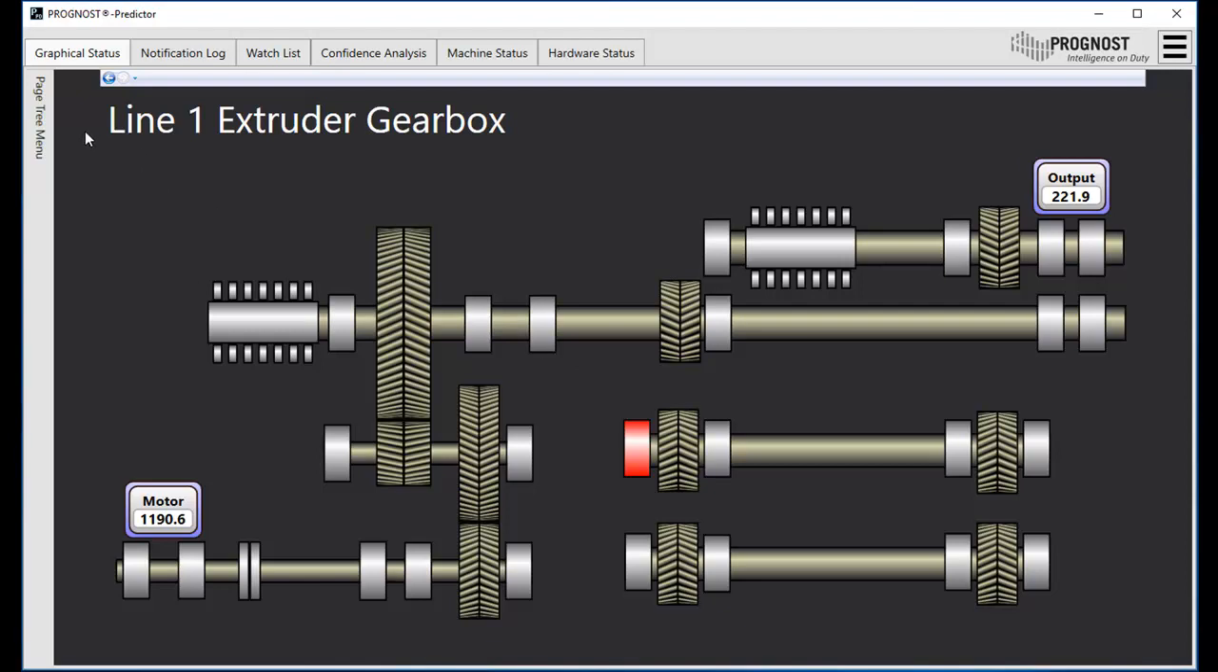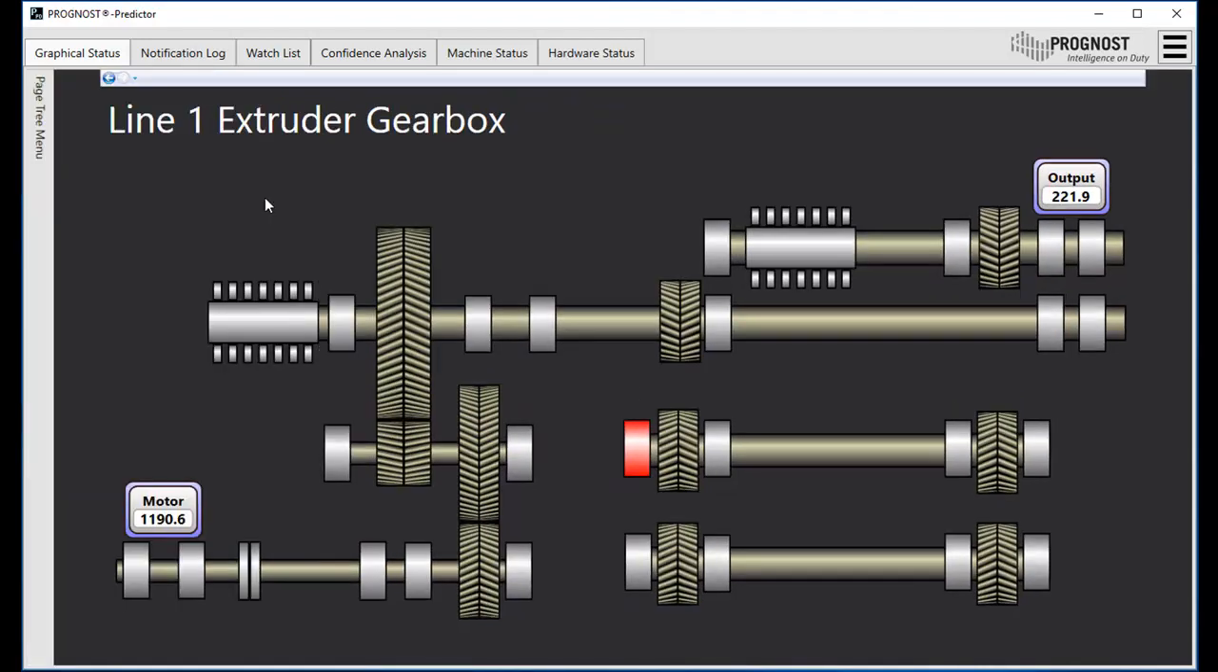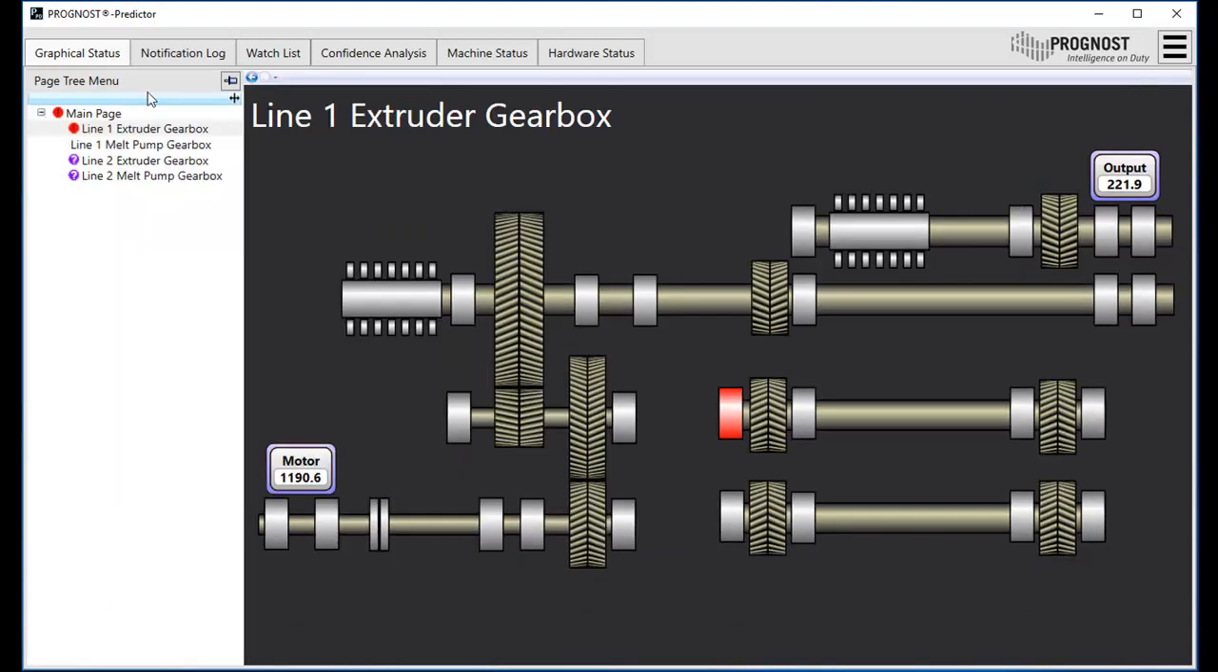To the left is a tree of all the available pages. This tree is usually hidden. Hovering over the page tree menu title will make the tree visible. If you move the mouse away from the tree, it will close automatically. Above the tree is a button that allows you to pin the tree in the open state so that if you move the mouse away, it will remain open.